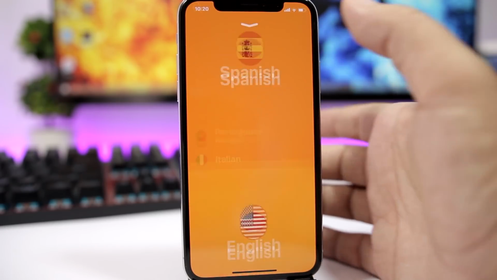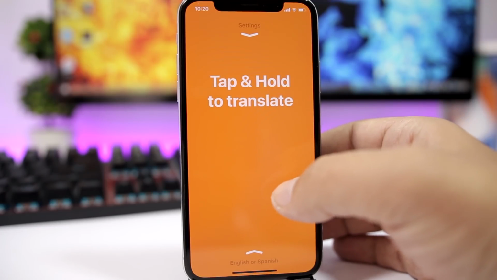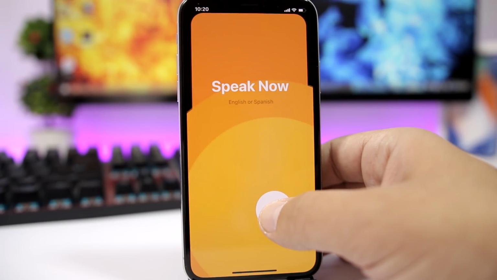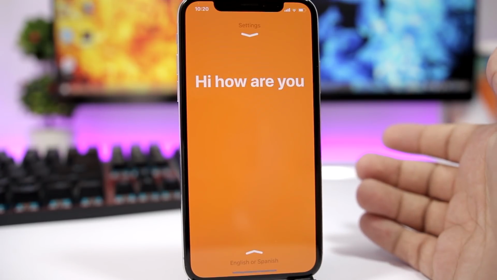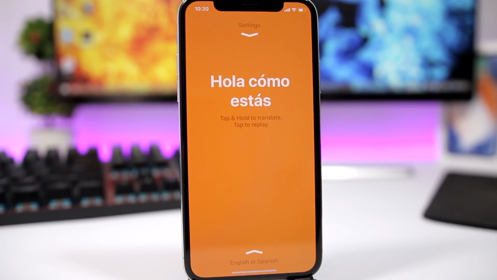So here, if I just go back here, just tap and hold, I will speak something in English. It will translate that into Spanish. So, hi, how are you? You can see, as easy as that, it will translate anything you want. And the best thing is that this app is free. Of course, you will find it linked right down below in the description of the video.